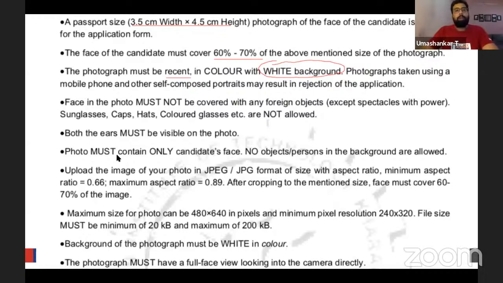Okay, we will go by the white background only. Photographs taken by mobile and self-composed may result in rejection. So clearly, it is written that you should not do it by mobile. Don't put your sunglasses on. Cap, hat, obvious, common sense. Use your common sense while getting your photograph clicked, and you will be fine.